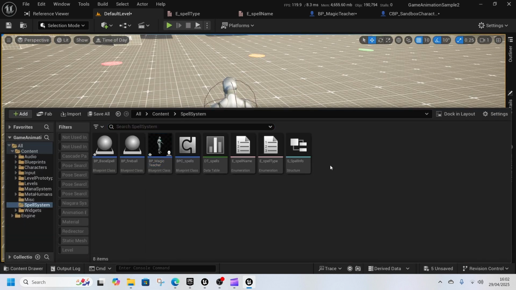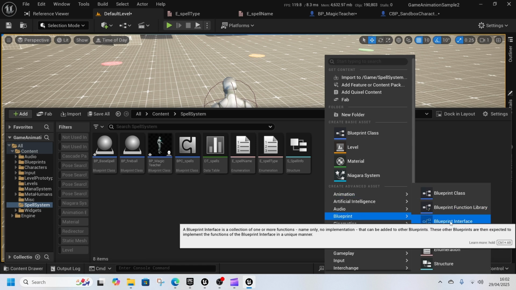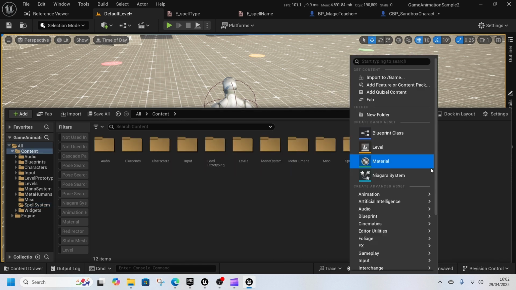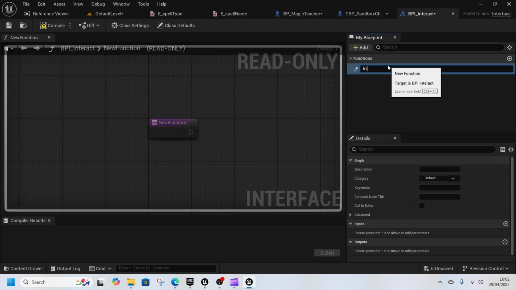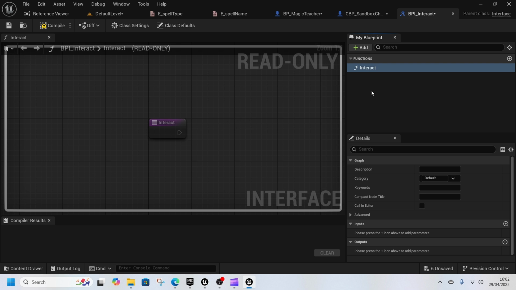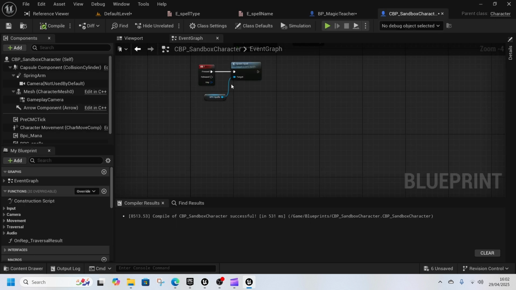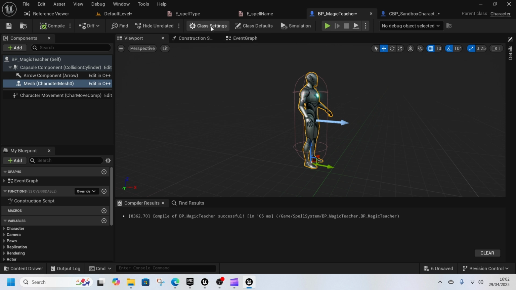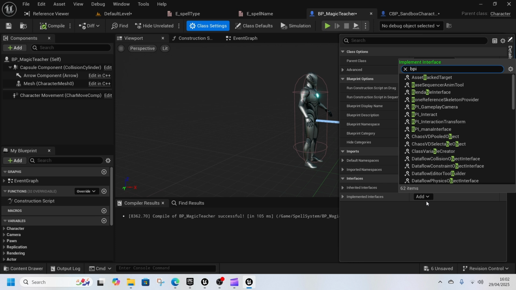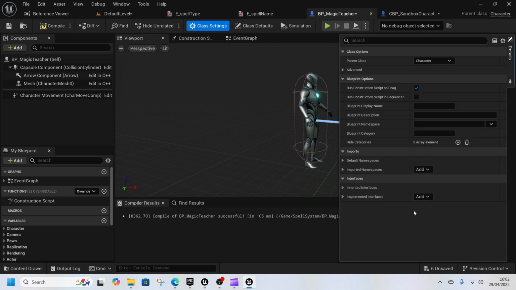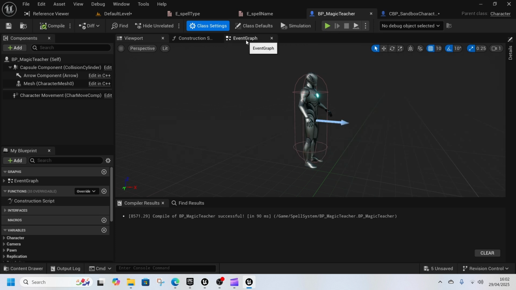Okay, so now I want to make a blueprint interface. I'm going to make it outside the spell system because it's not really anything to do with that. A blueprint interface called BPI interact, and I'm going to have an interact function inside that. Inside magic teacher, class settings, I'm going to go to interfaces and we're going to set BPI interact, and save that.